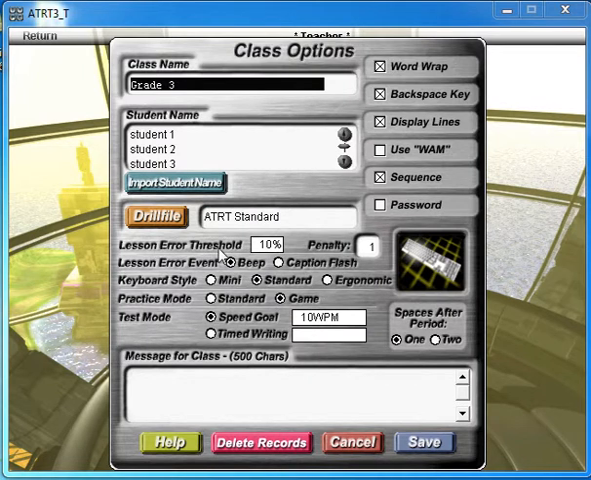Lesson error threshold is set at 10%. That means your students need to achieve 90% accuracy for the program to prompt them to the next lesson. Penalty 1 means for every error, 1 word is taken off. Lesson error event, you have a choice of beep or caption flash.